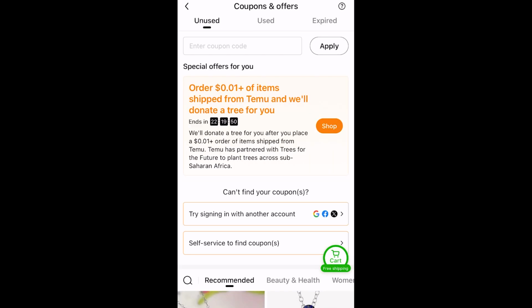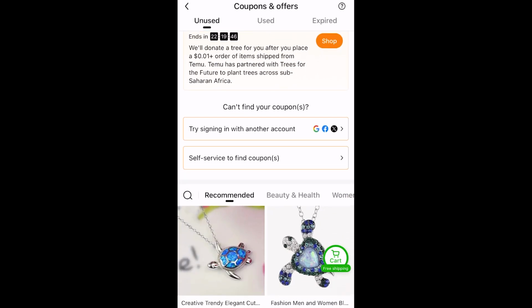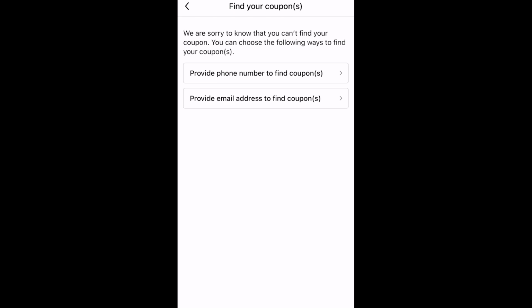However, if you're on this unused tab and you can't see your available coupons, you want to scroll down and look for this section which is titled Can't Find Your Coupons, and you'll be able to either sign in with another account or you can use self-service to find your coupons.